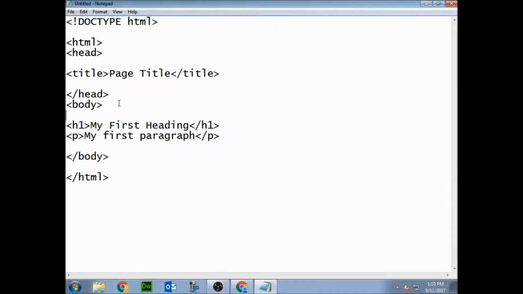Let me repeat this. Every time you start a new website, create a new folder. Every time you save the first page of the website, it has the exact same name. That exact same name is going to be index.html.